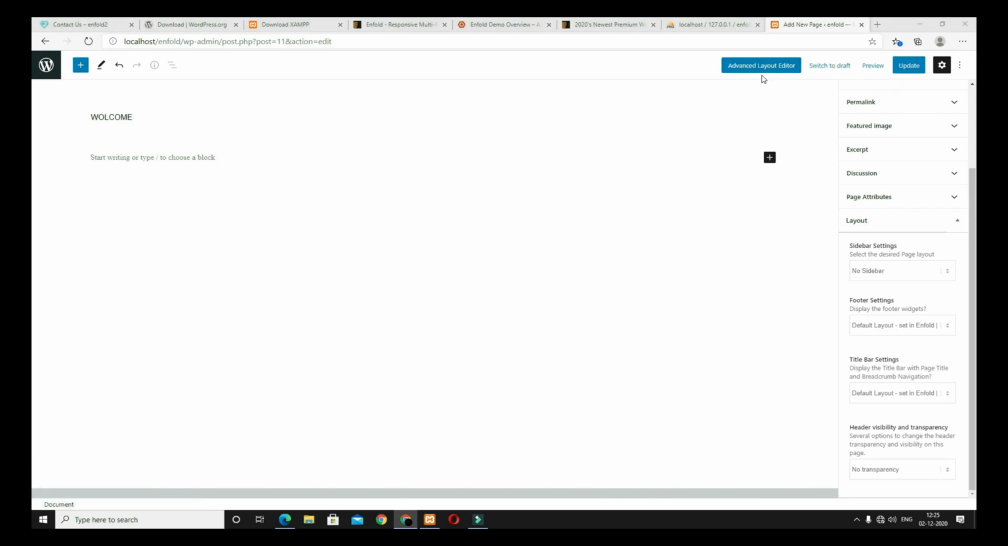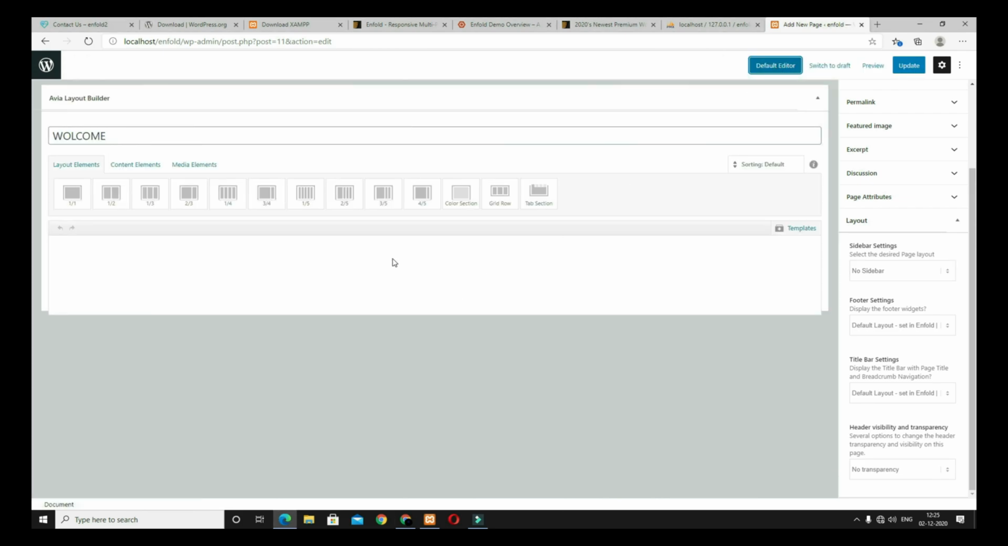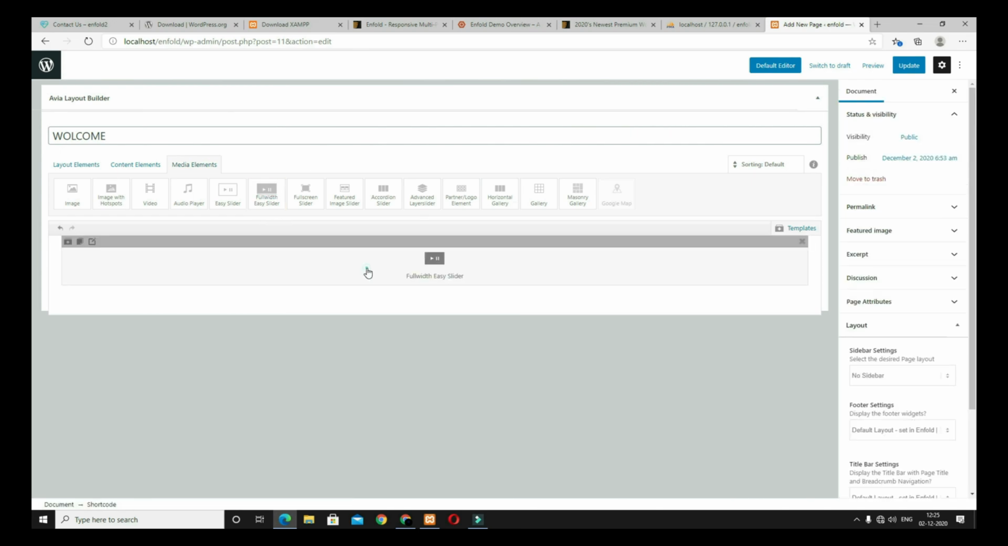After that, click the advanced layout filter, so this option will come. Next, come back to the media element, because I need the full width slider. So here you can see the full width easy slider. Click this. Next, click this option.